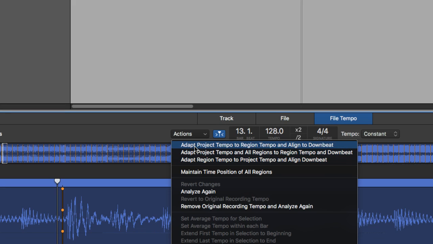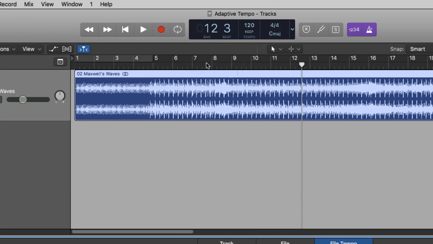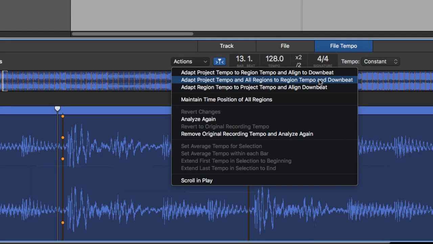They're very similar, so it's worth reading through all three to check which one you want to do. First one, adapt the project tempo, so adapt Logic's tempo to the region's tempo and align the region so that the downbeat lines up with Logic's time ruler up along the top. Second one, adapt Logic's tempo, so adapt the project tempo and all regions to the region tempo and downbeat.